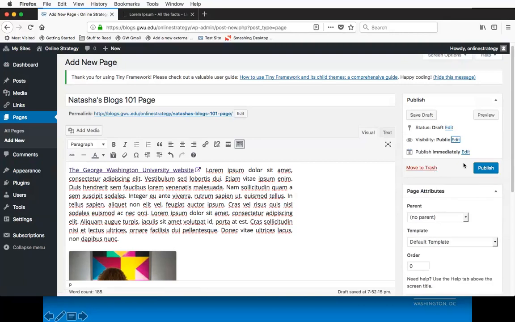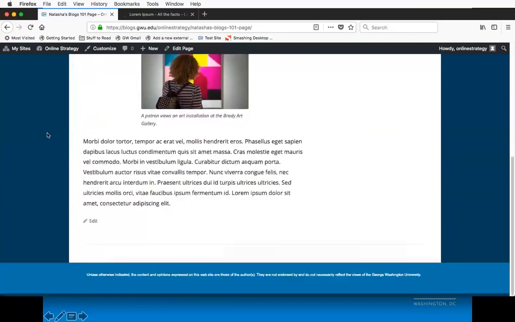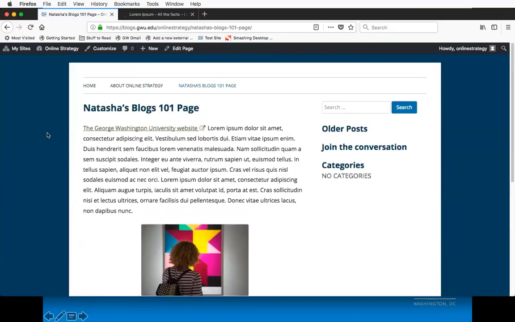I'm going to leave mine as a public page, and I'm going to say publish immediately, and go ahead and click that publish page. The backend page is just going to refresh. It's not going to take you to look at your new page. You either need to click here where it says view page, or up in your admin where it says view page. And it will do just that. It will take you to the front end so you can see what your page actually looks like.